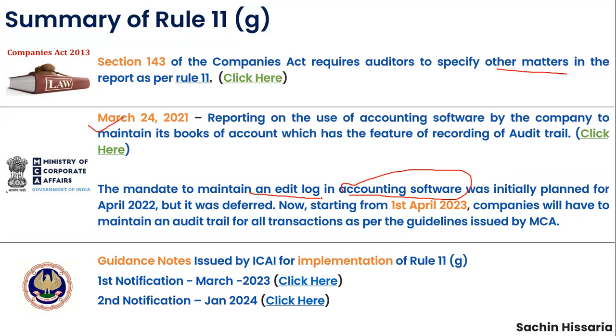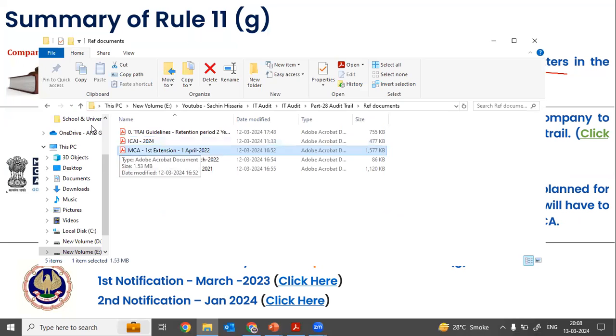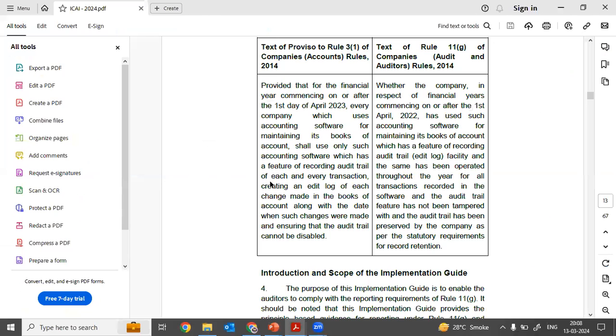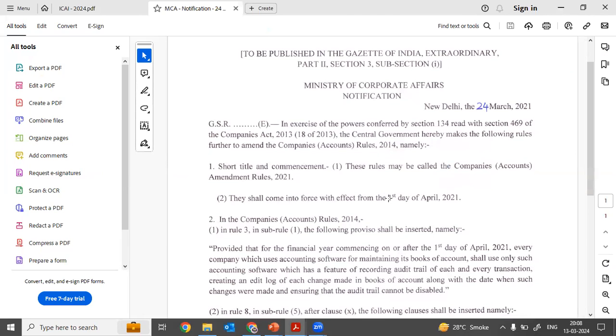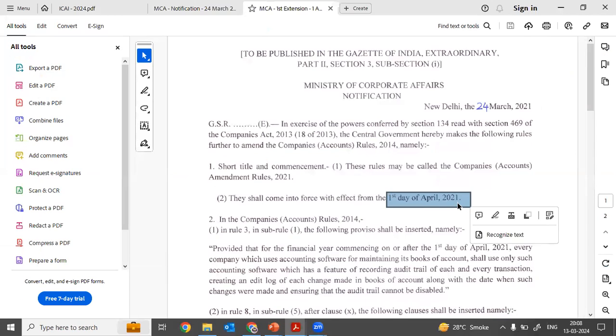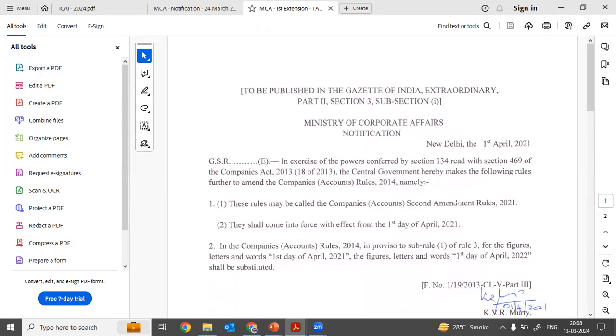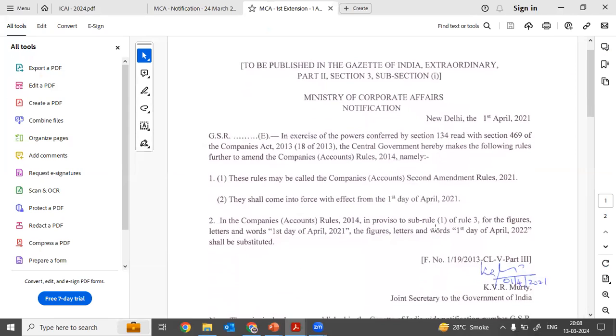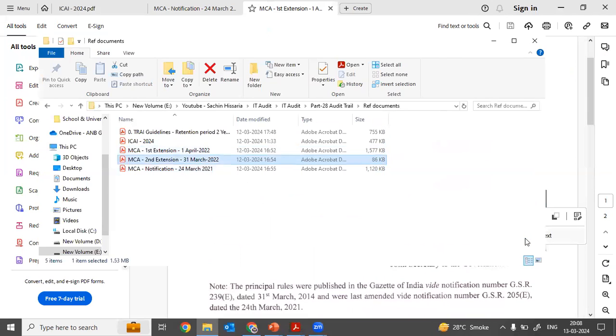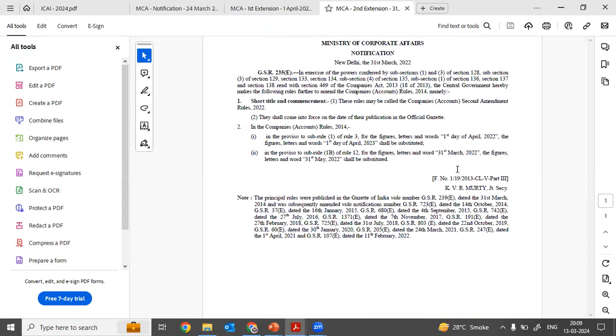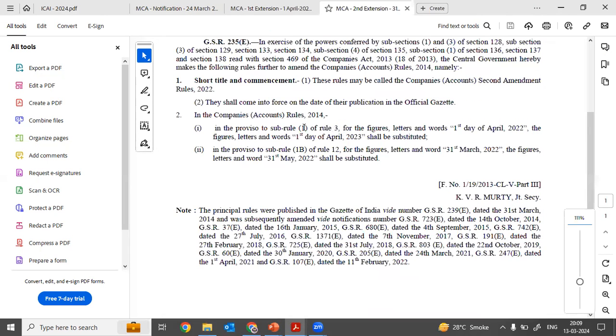24th March 2021. And when this first notification was issued, at that time the provision was made applicable from 1st April 2021. As you can see, it was made applicable from the first day of April 2021. After this, they issued two more notifications where they extended the requirement. Initially, they said that it would become applicable from 1st April 2022, and then they further deferred the same, and now they are saying that it is applicable from 1st April 2023.